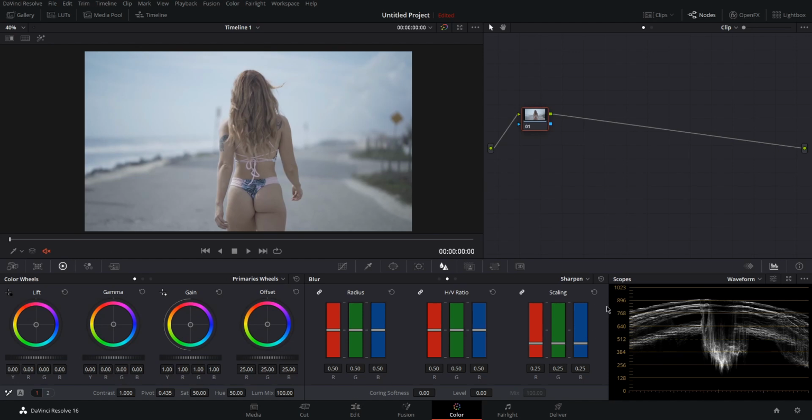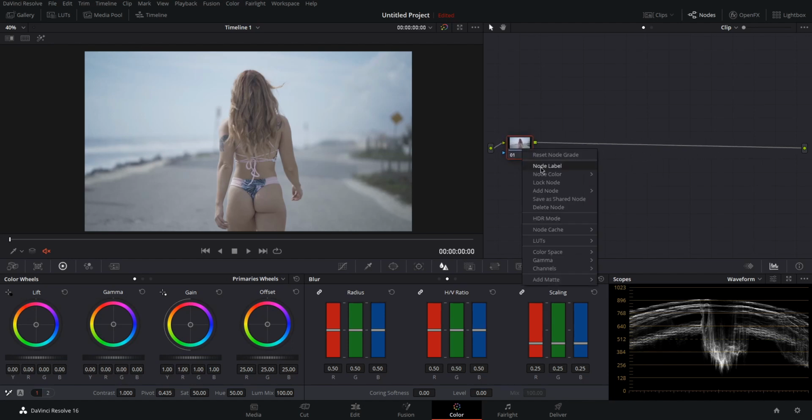Alright, so let's start. I like to work with a few different nodes. I don't like to do everything on one node, just in case I make a big change and want to go back to it. So the first node here, I'm going to make a node label. We'll call this white balance. No, let's call it color correct.